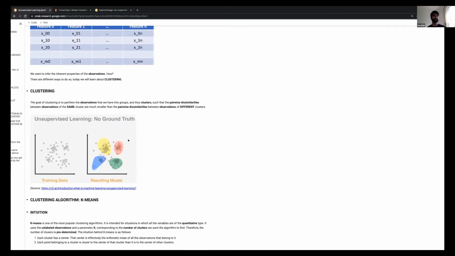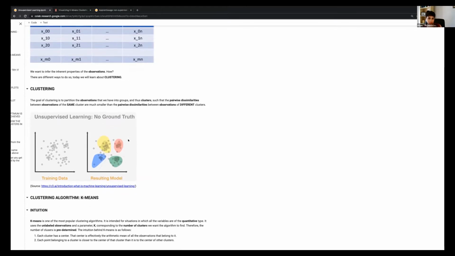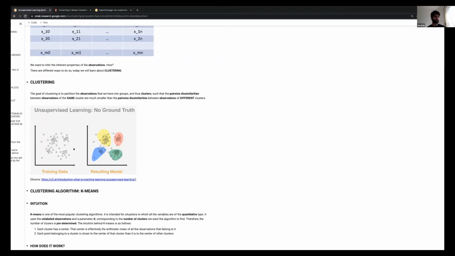So the goal of clustering is to be able to partition the data that we have. As you can see here in this picture, we have a set of observations, but we don't have any labels for each. We don't know if they belong to a specific class or not. And the goal is to be able to discover this. And so we're going to partition this data into groups that we call clusters, such that the pairwise dissimilarities between the observations in each cluster are much smaller than the dissimilarities of the observations of different clusters.